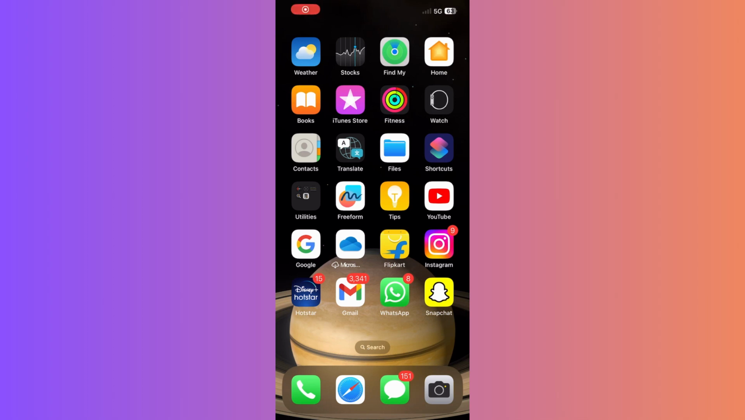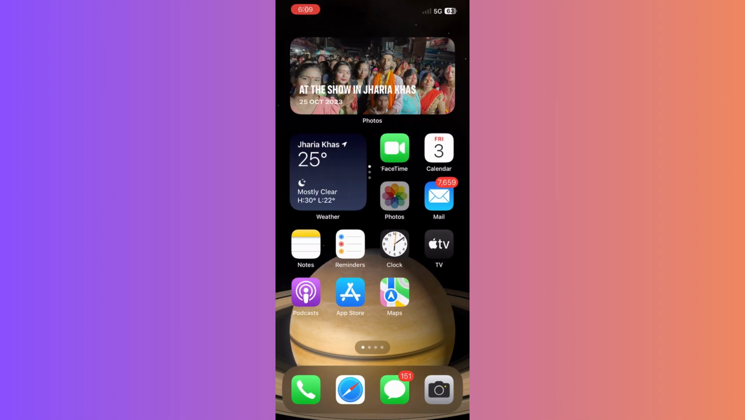Hello everyone! Today, I'm going to show you how to create your own WhatsApp sticker using an iPhone. It's a fun and creative way to personalize your chat, so let's get started.